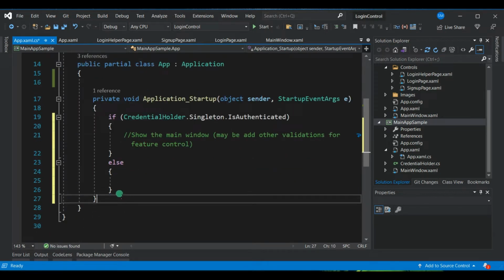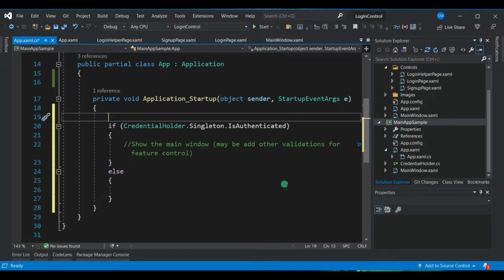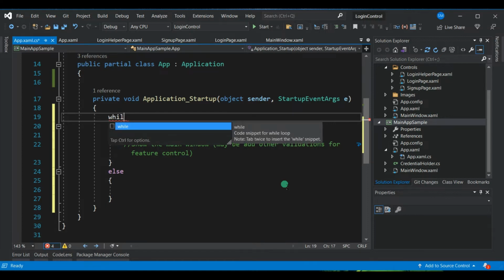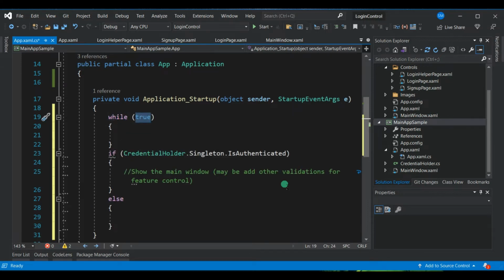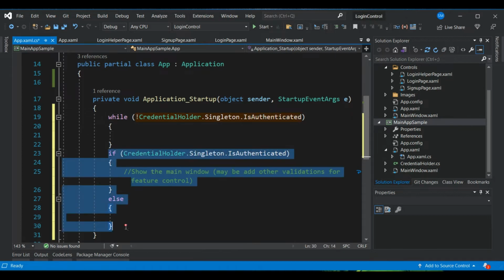But what will happen when you do this? You come here in the if block, you will be checking this, and then you will authenticate again. After you authenticate, you will get out of this one. So we should not do that. So let us put it inside a while loop: while not CredentialHolder.Singleton.IsAuthenticated. While it is not authenticated, until it gets authenticated, just loop again and again inside this. Okay, that's the concept. Now that makes more sense.